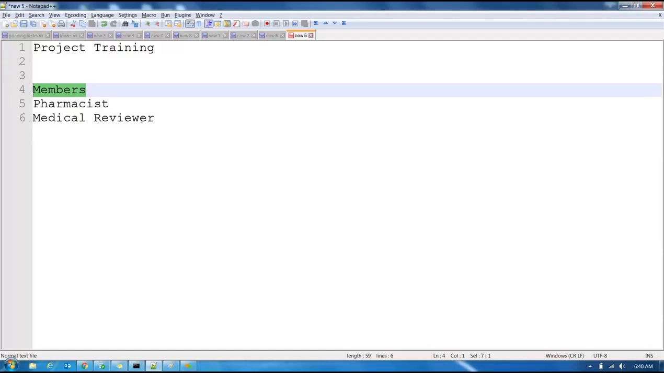Again, it will come to him. He might approve or reject. Okay, so that is the high level requirement we are planning to do.